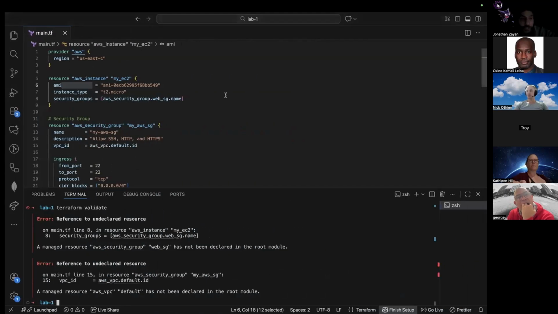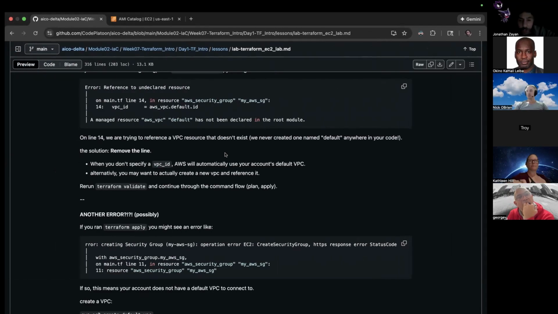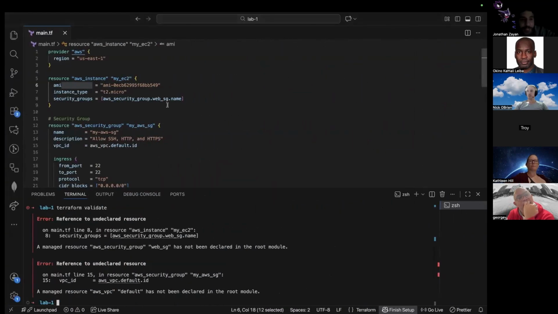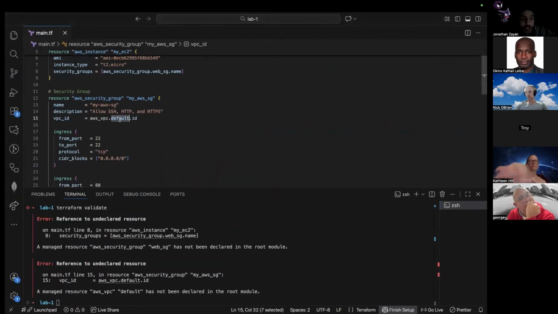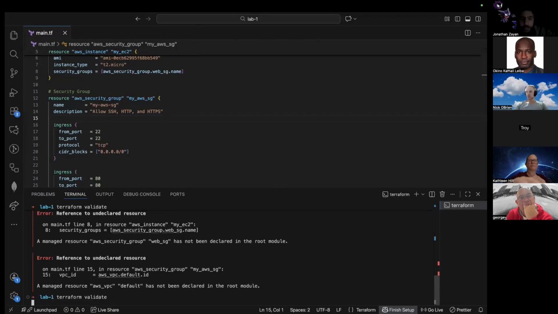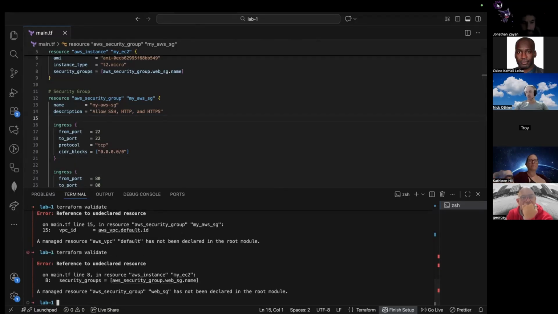So here's what I'm going to do and see if it's going to work. And I hope so, because if so, I don't remember what I did. I think I ended up creating one. But right here, you see within the security group, VPC ID. I'm going to delete it. And then I shouldn't have to run init again. Let's just run validate, see what happens.